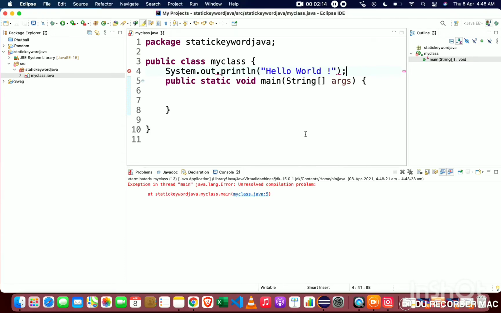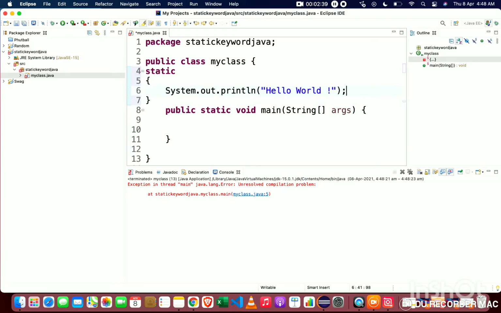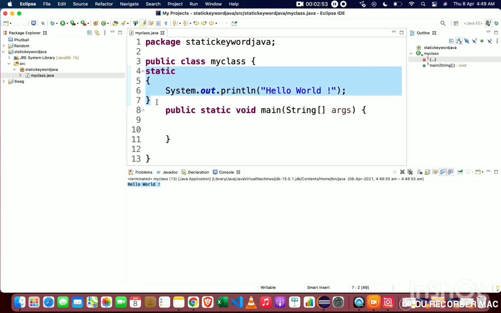No, we are getting an error. We cannot keep the instruction inside the class. It will not execute, right? So what we can do is define a static block here, and we can keep this inside the static block. So any set of instructions that is inside the static block will be executed. Yes, isn't that interesting?